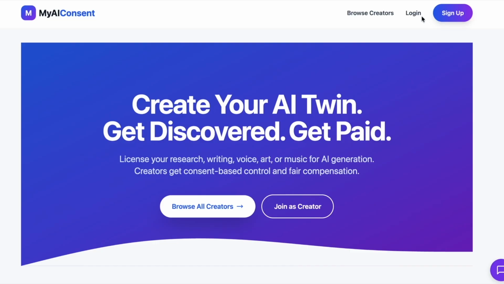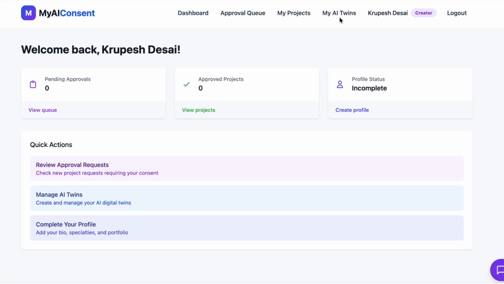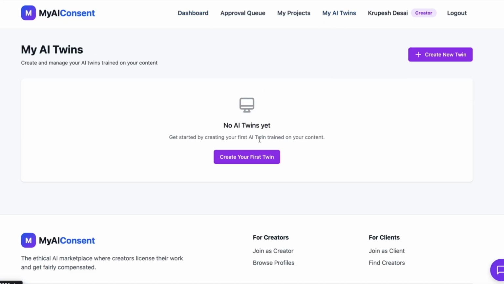First, create your account. You can sign up with Google for instant access or use your email and password. I'll use Google Sign In to save time. Once you're in, you'll see your dashboard. This is where you manage all your AI twins. To create your first twin, click the Create New Twin button.